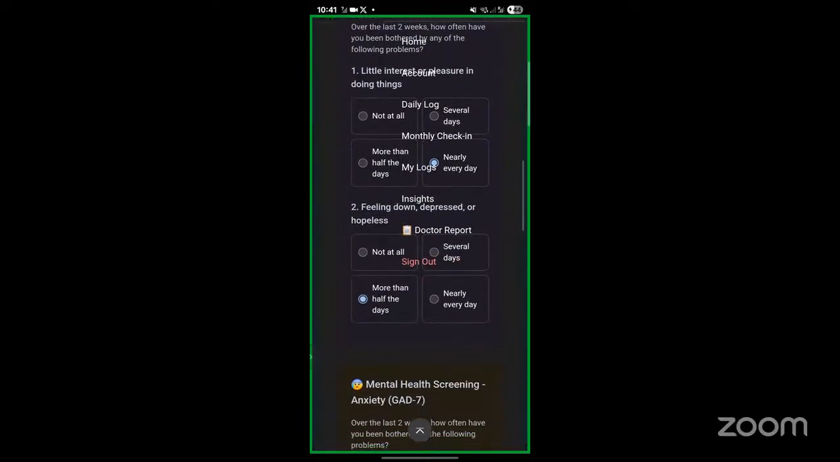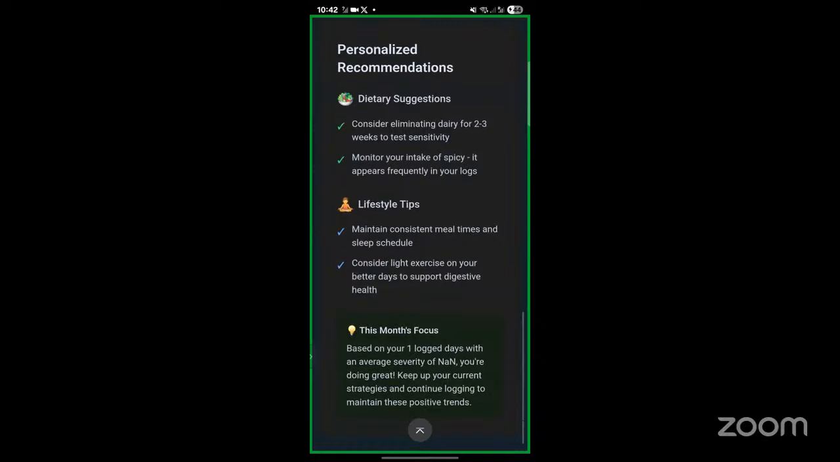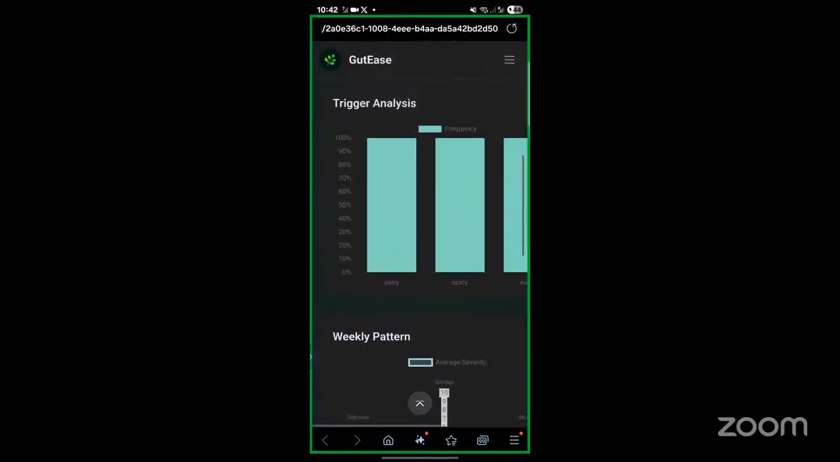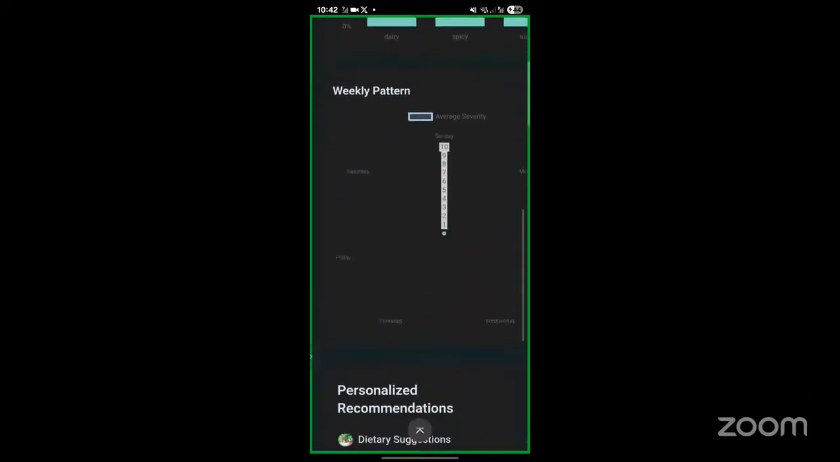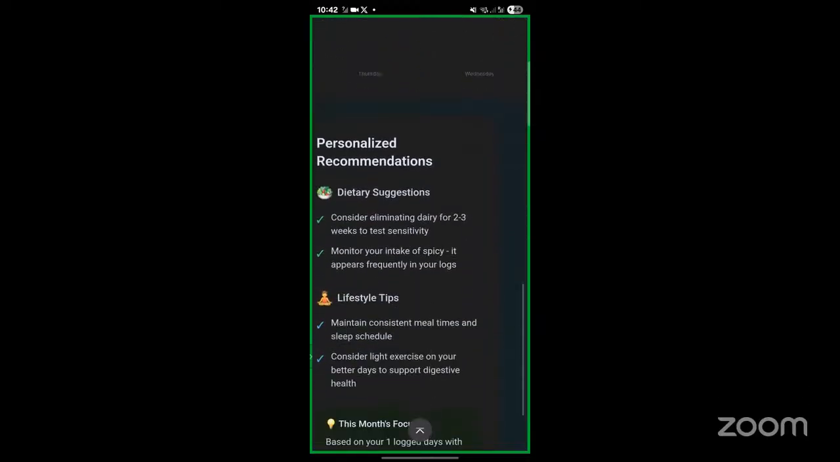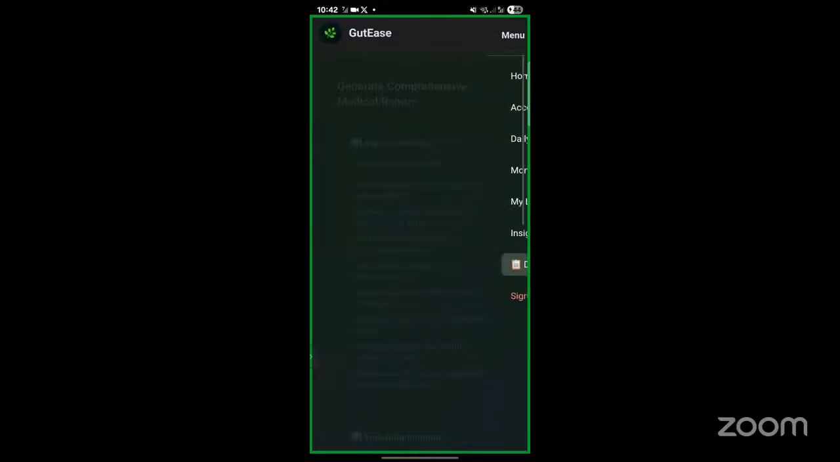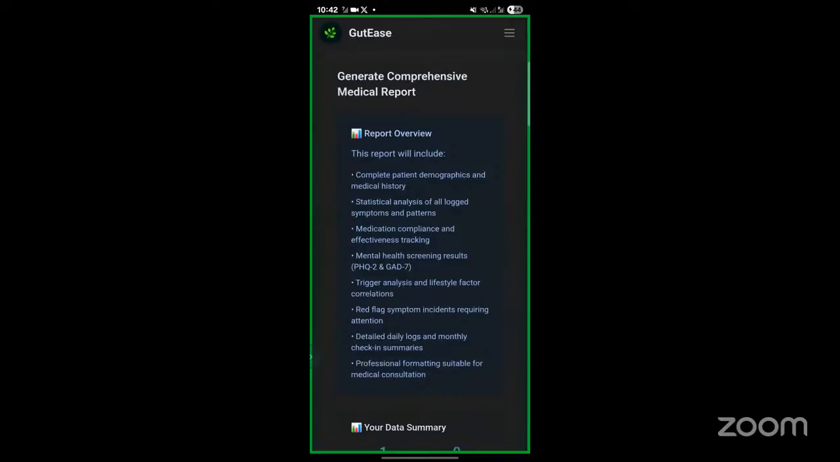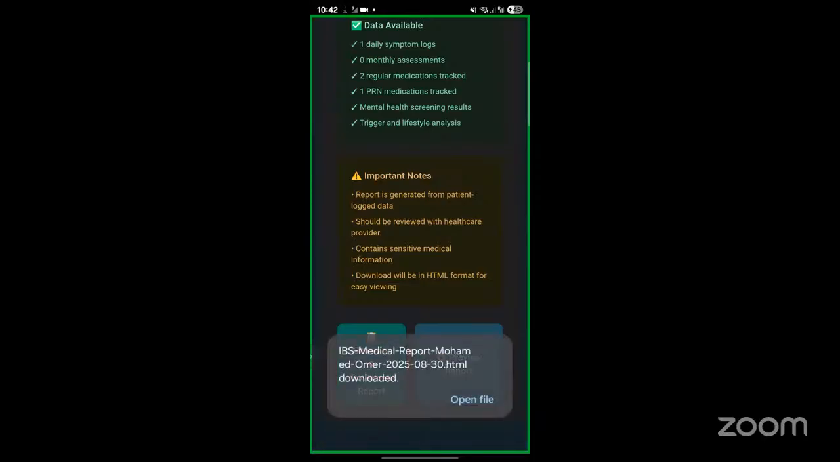Okay. After that, we have here the insights. The AI generates insights according to this data: dietary suggestions, lifestyle tips, and weekly patterns. What is the most frequent trigger? What are the most predominant symptoms? After that, when the patient wants to go to the doctor, he can generate and download a medical report by this data. Download medical report.